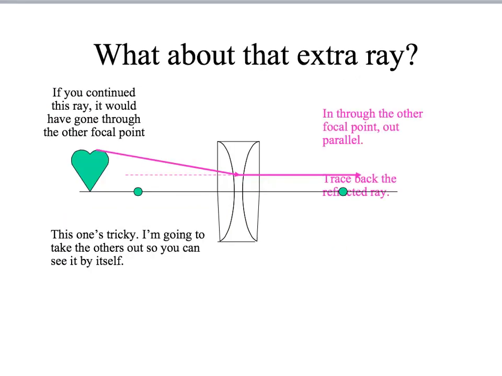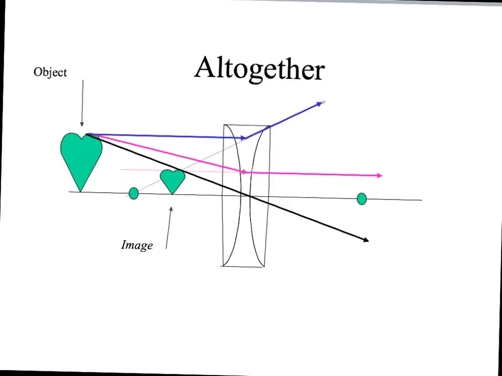Okay, so that extra ray, the third ray, this one's kind of tricky like it was for the convex mirrors. You're going to go in through the other focal point. So you're going to go in as if you're going to go through this focal point, but you're going to stop when you get to the middle because that's where it bends. And when it does, it goes out parallel, and you're going to trace back that refracted ray.